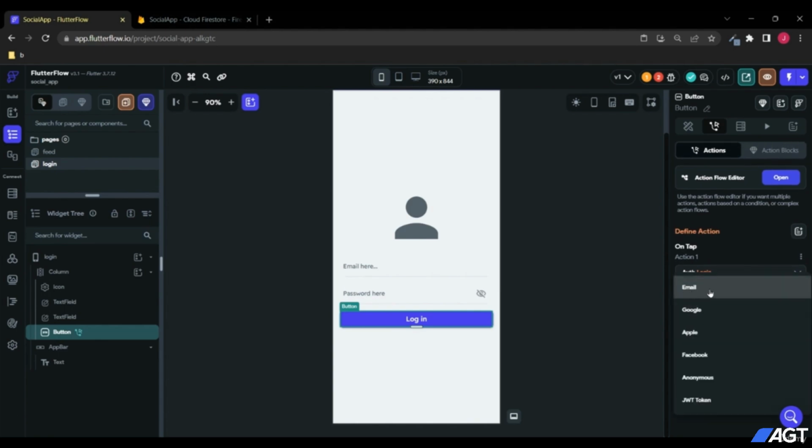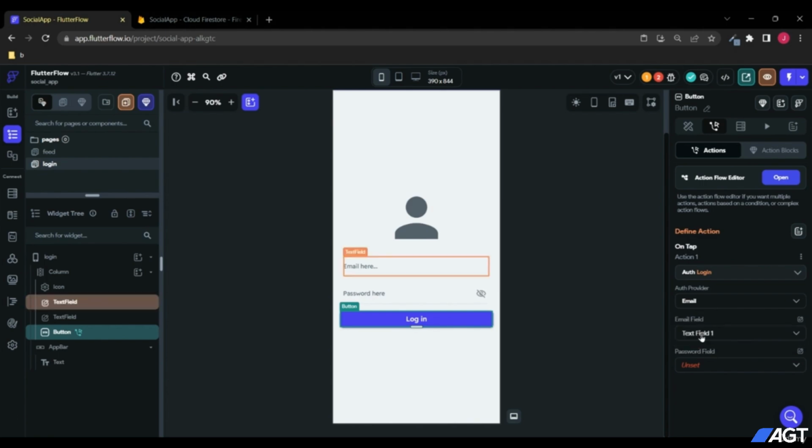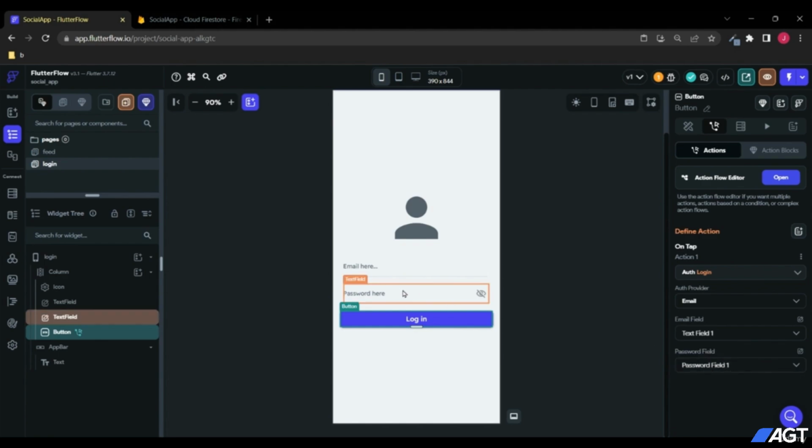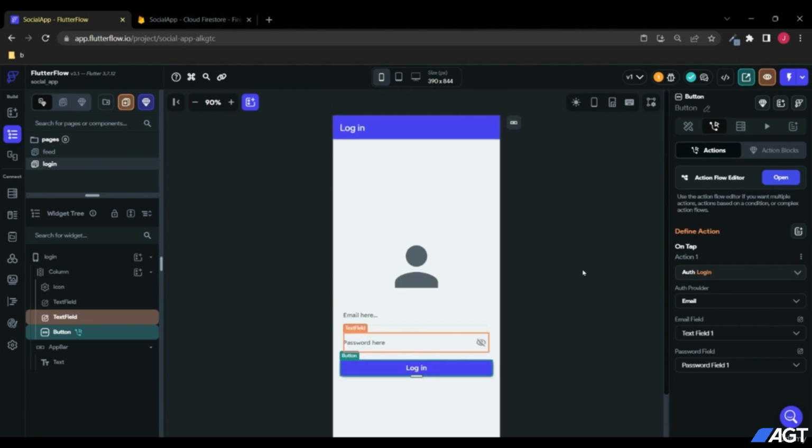So click here and set it to email. And now we have to choose the email field. So select the text field 1. We only have one text field available because the other text field is not a text field anymore. The other text field is a password field. So as the password field, we're going to select the only password field that we have, which is the second one. Okay, so now this should work.